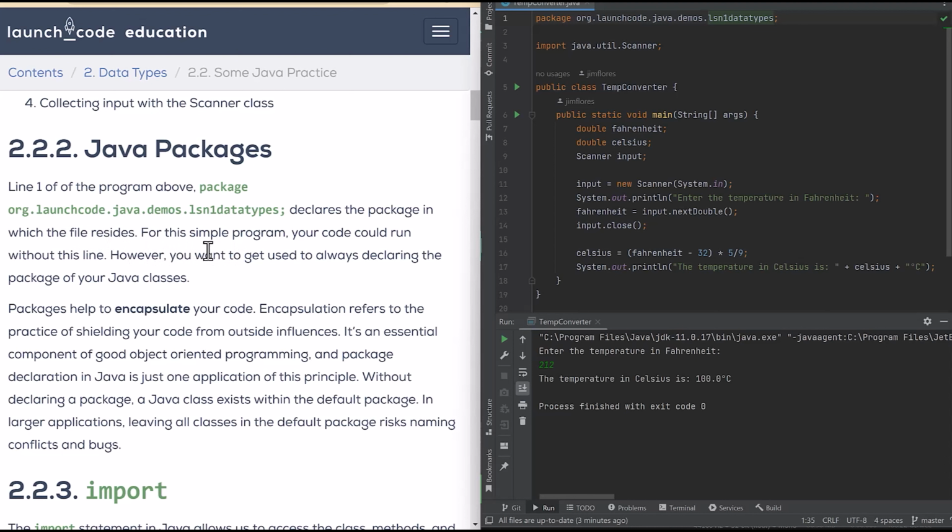2.2.2 Java packages. Line 1 of the program above: package org.launchcode.java. It breaks down for us right here what that package does. It declares the package in which the file resides. For this simple program, your code could run without this line. However, you want to get used to always declaring the package of your Java classes. Packages help to encapsulate your code.